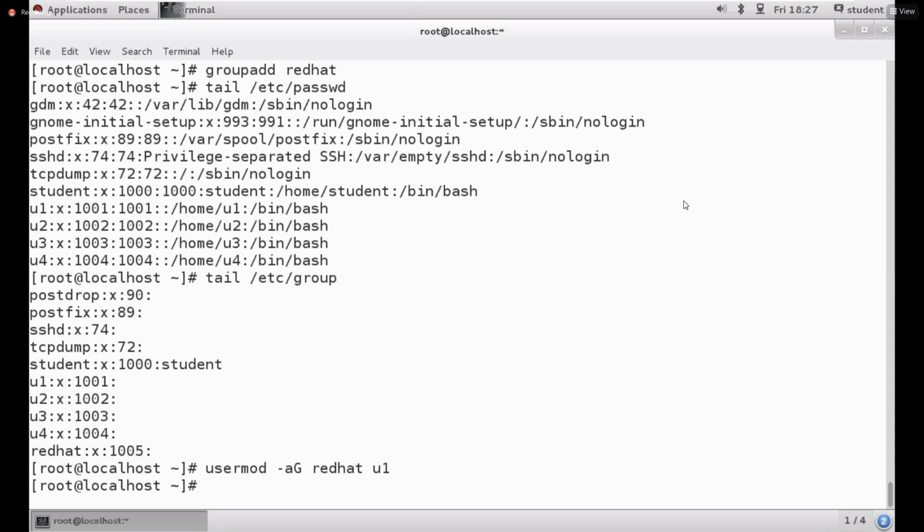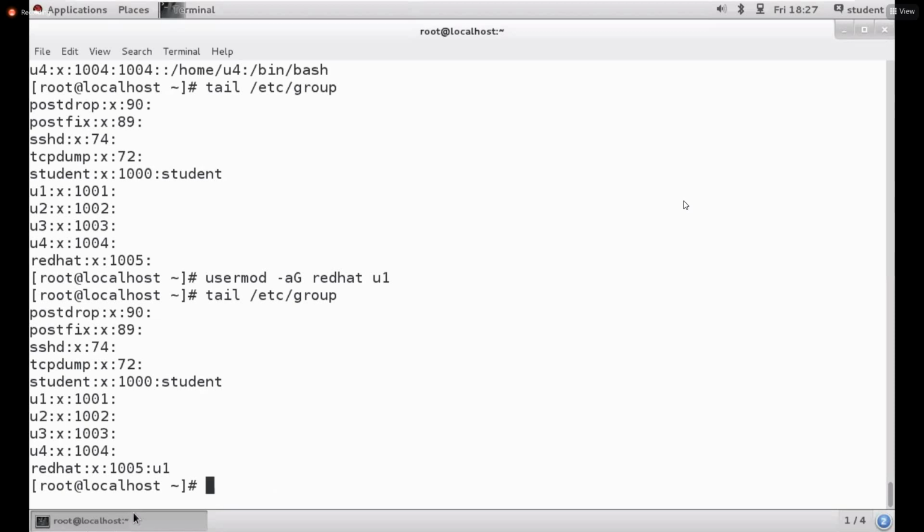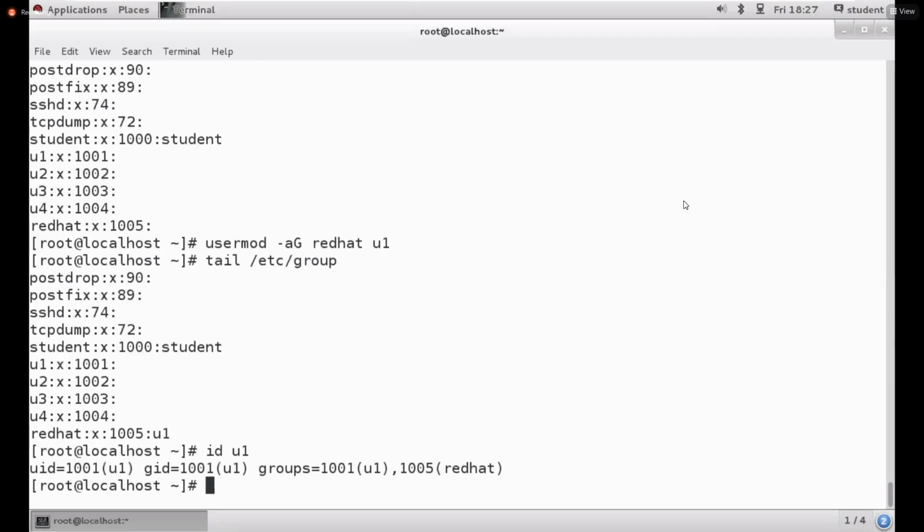Got it, guys? Let's verify: tail /etc/group. See, guys. So redhat is the group name. X indicates the password properties of the redhat group. 1005 is the GID. U1 is a member of the redhat group. So now let's check U1. See. Got it. Now this user is a member of 2 groups. Already it has its own group, that is the primary group called U1, and now he has become a secondary member in the redhat group.